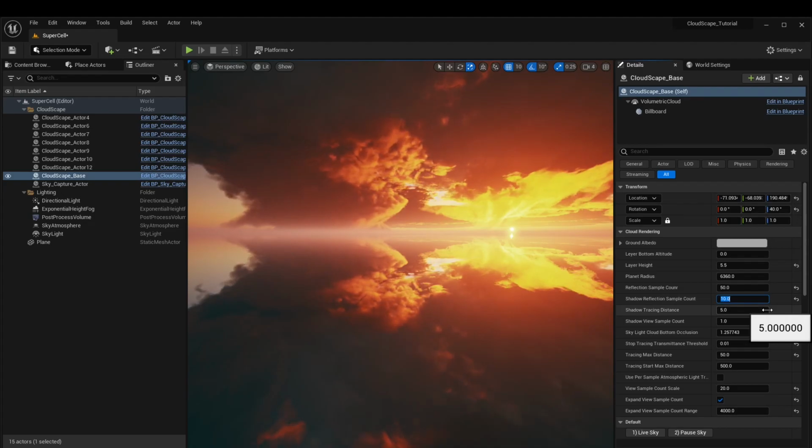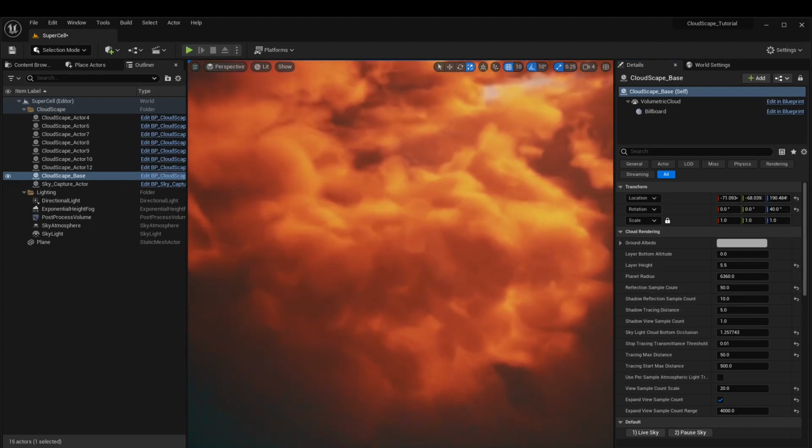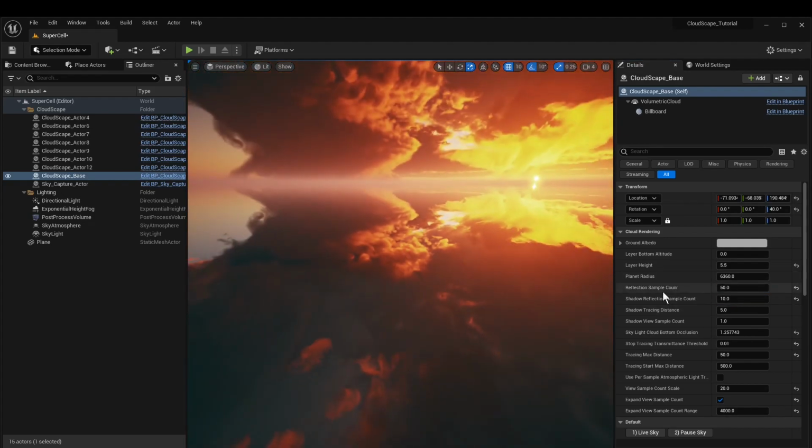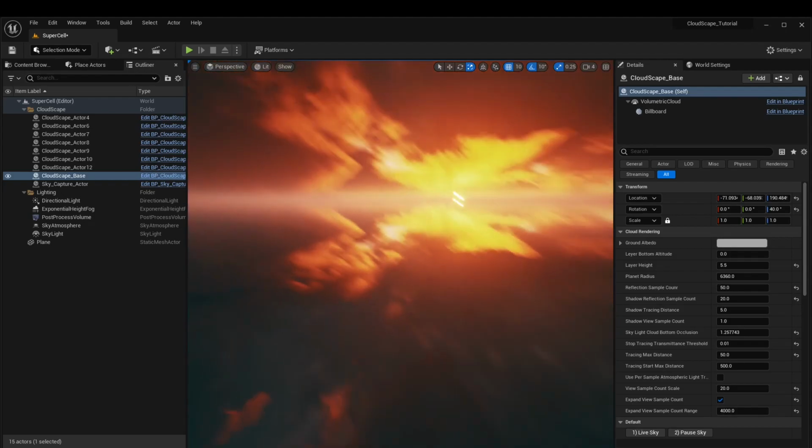Now we could also look at our shadow reflection sample count. Maybe something like 20 will also improve the details. But again, it sort of depends on how much of a visual impact this will have in your scene. So 20 again will sort of fix things. And right now, yeah, this is pretty good.